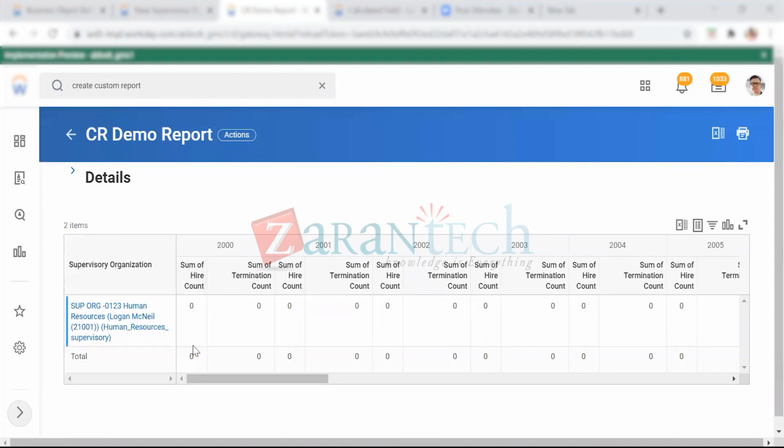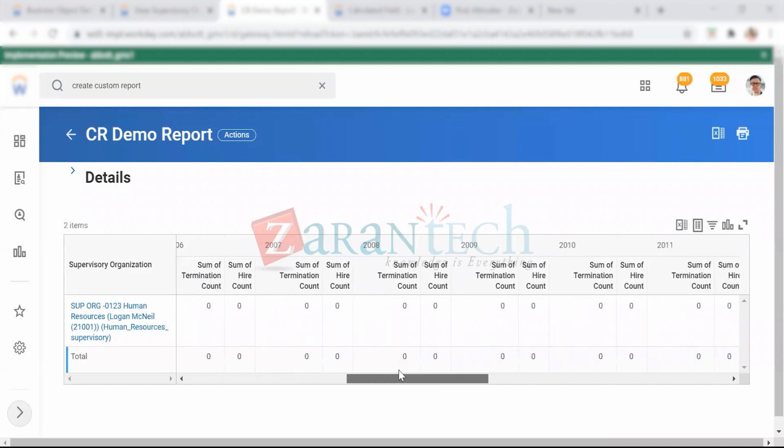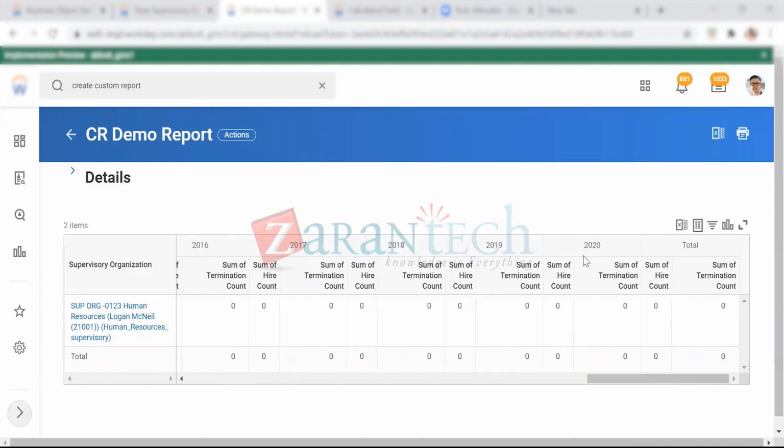So basically, this organization has nothing to it, or maybe it's a big organization. If we take a bigger one, we'll get a higher head count and termination count. We can have it for each year. If you see from 2000, we'll get it until today for each year.